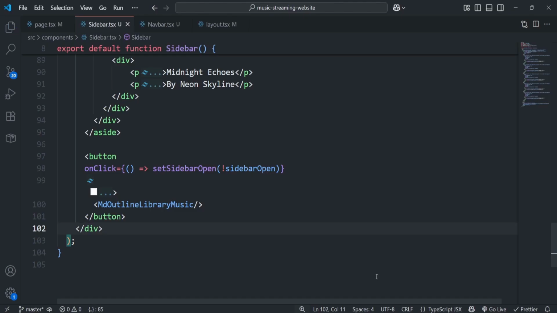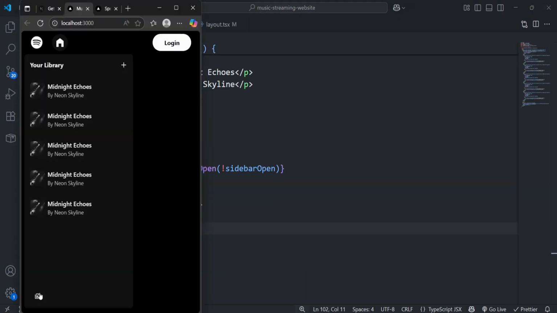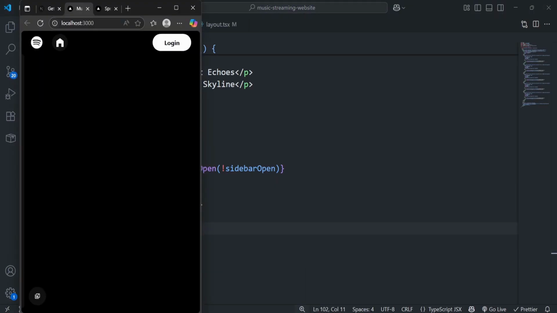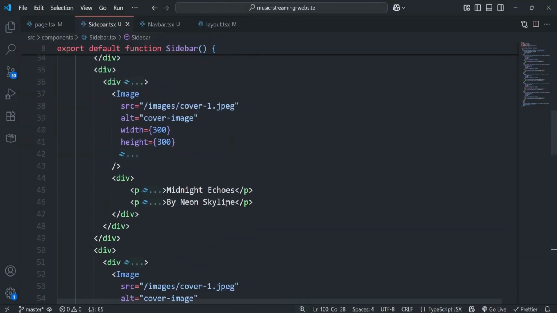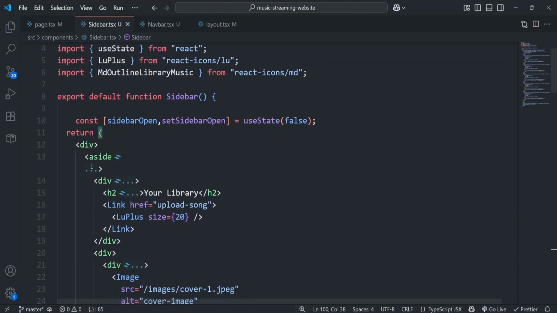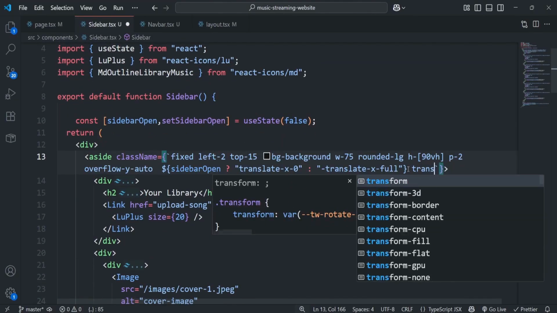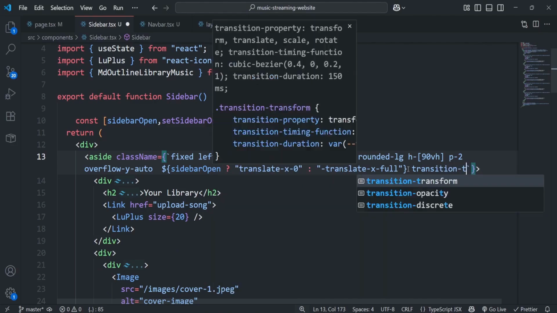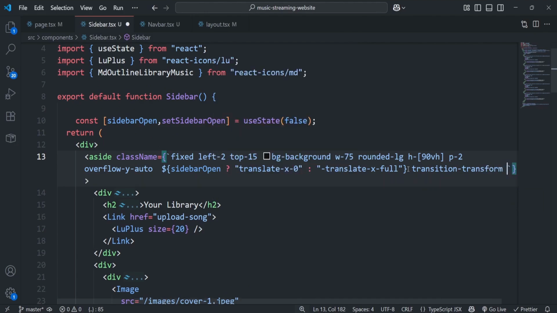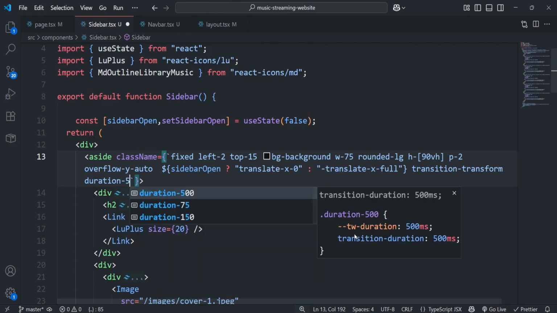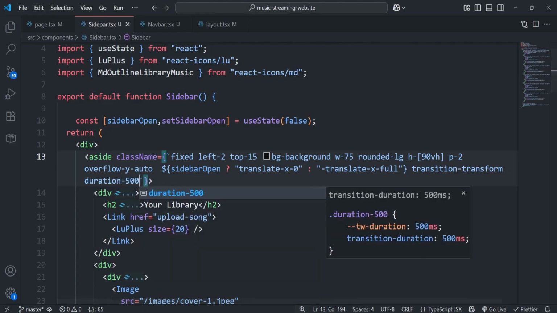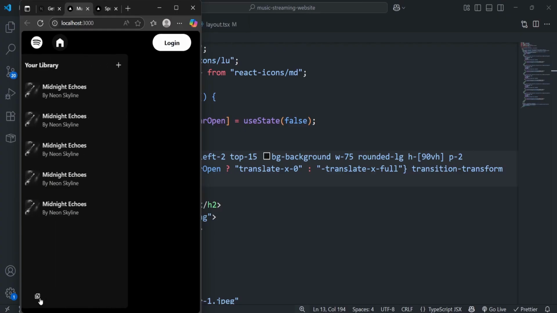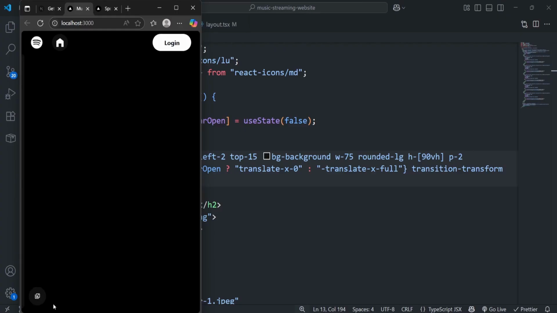I want to head back to our web page. When I click on this, it's going to open it up. When I click on it again, it's going to close it back up. Now we have to add a transition to make it more smooth. So I'll go to my asset. I want to add a transition with Tailwind CSS. I'll add a transition of transform, and I want a duration of 500 milliseconds. Save that, head back to the web page, and I click on this. You can see it slides out, it slides back in.